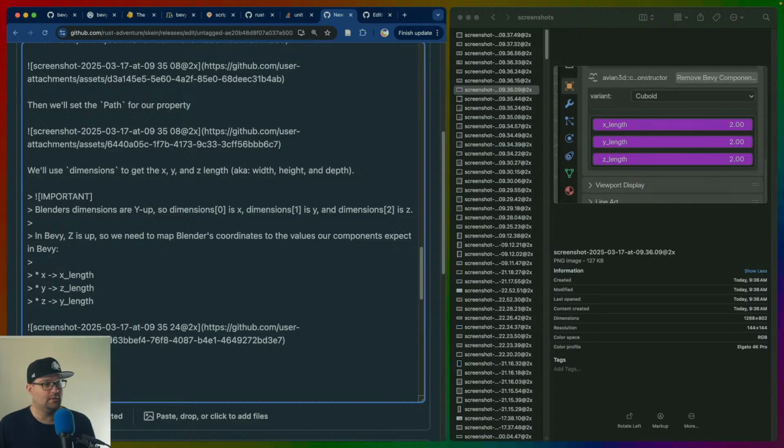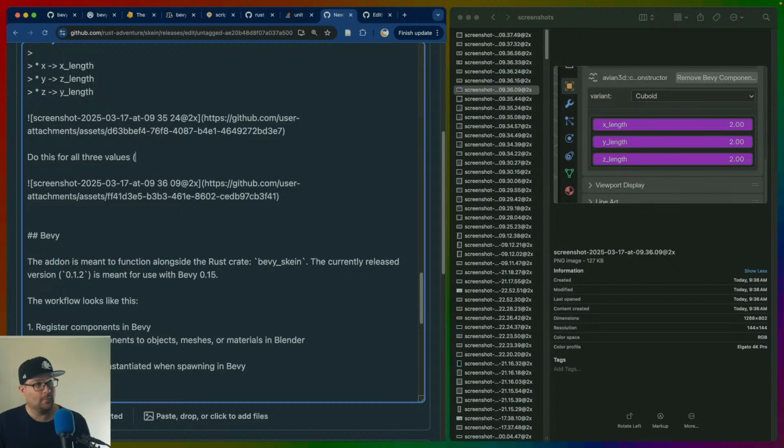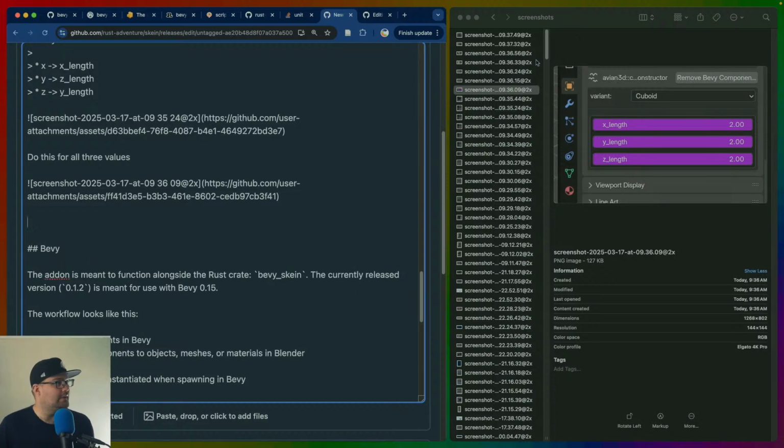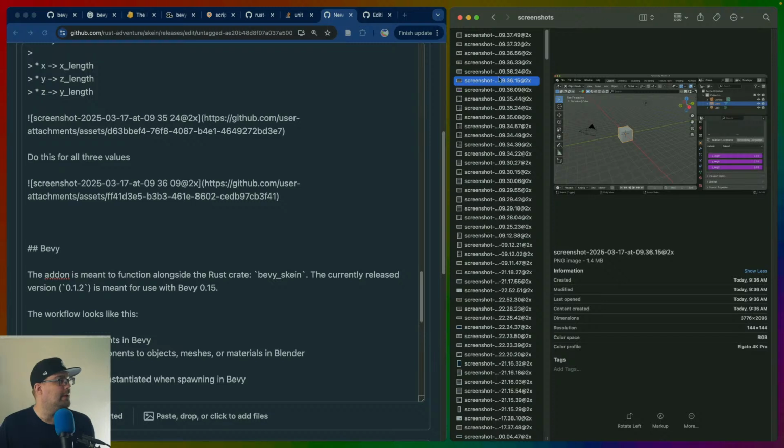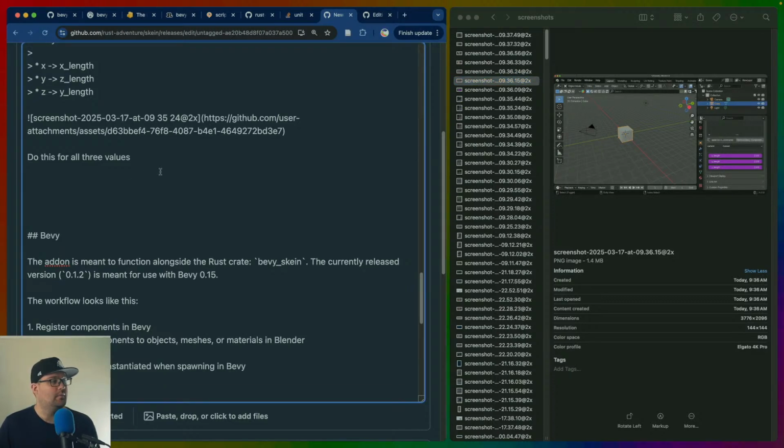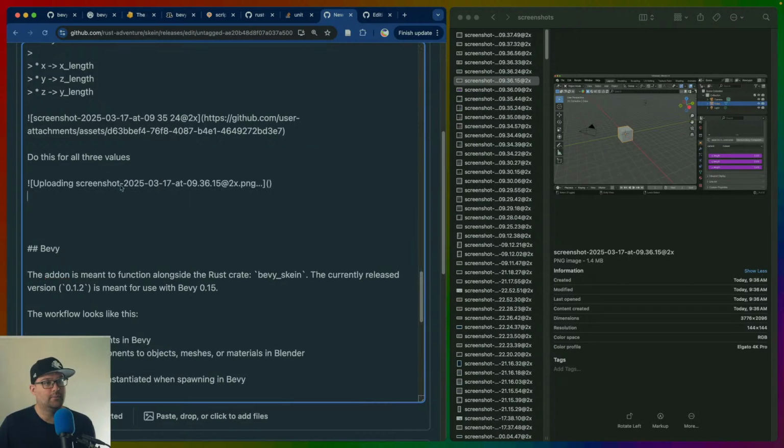Okay, then we get the screenshot. Do this for all 3 values. I don't know if the values are going to be highlighted purple, so I won't mention it. I know that I'm using a dark theme. I don't know if everybody will see them as purple or not. I'm going to get rid of these, actually. Drag this one in.